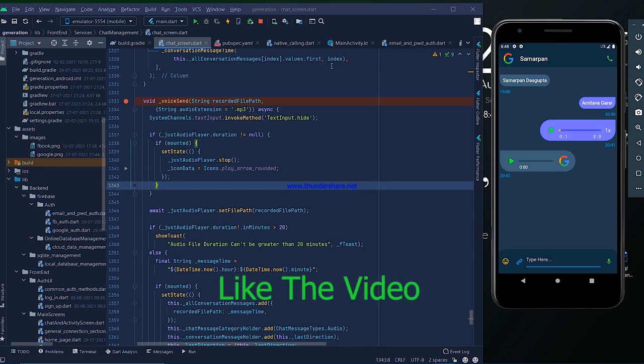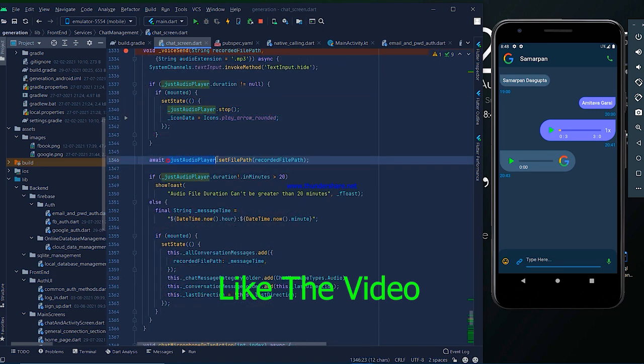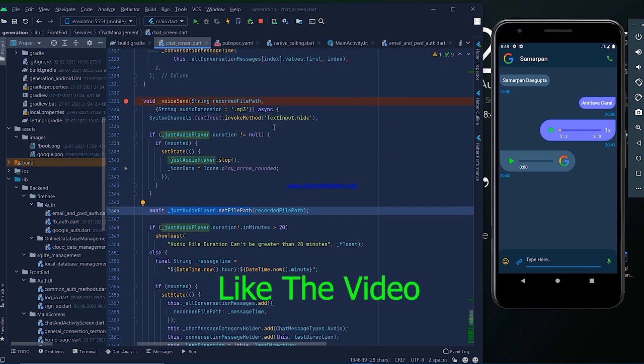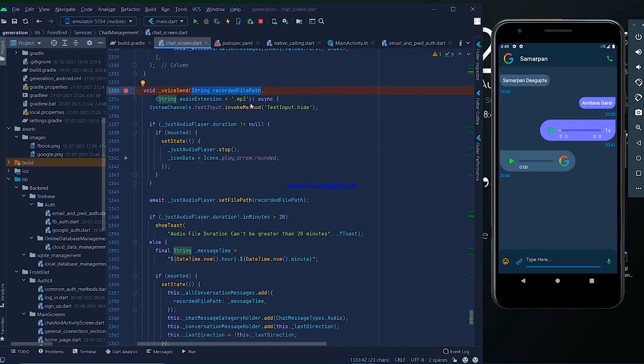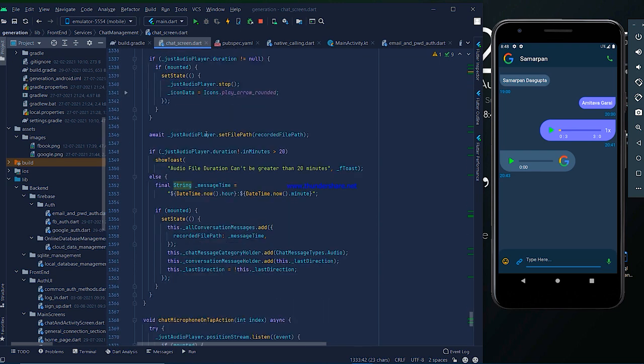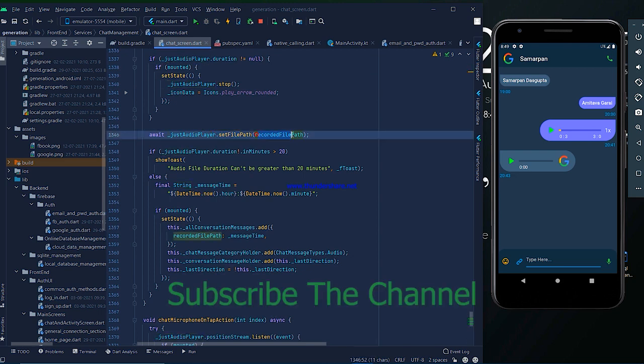So if any audio is playing before that, then it will stop the audio and convert that icon to the play button. Okay, that's what the icon data is doing here. Through that object, we actually set the path of our recorded file, because as a formal parameter we take the picked-up audio file path, and we first have to set the file path with that just audio player object and pass the recorded file path.